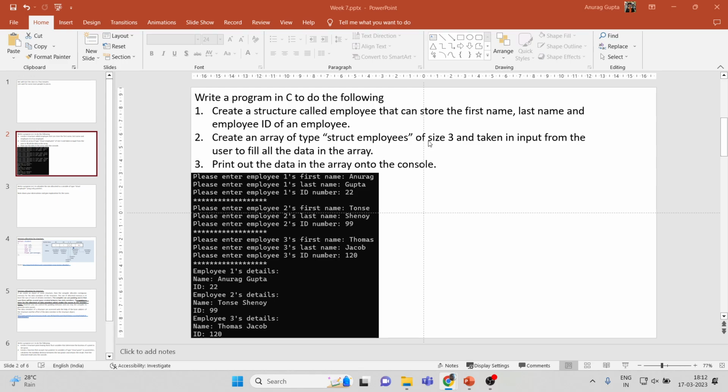So in this particular question, can somebody tell me what are the types of the three fields within the structure? What can be the data type which will store the ID? Yeah, int exactly, Sahil. Good. So what will be the data type which will store the first name and the last name?